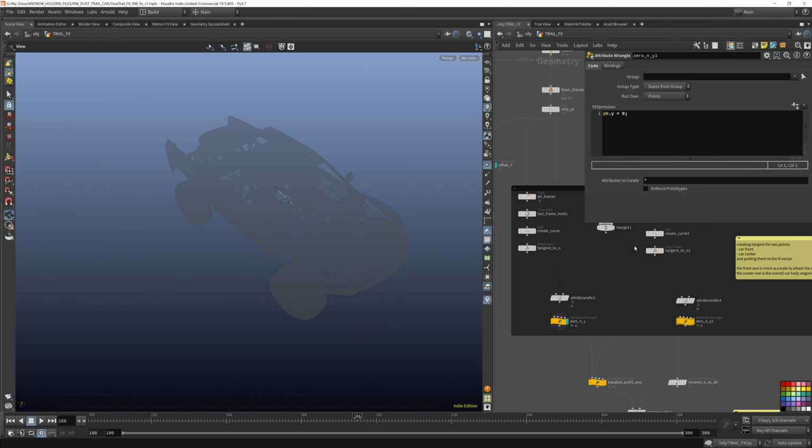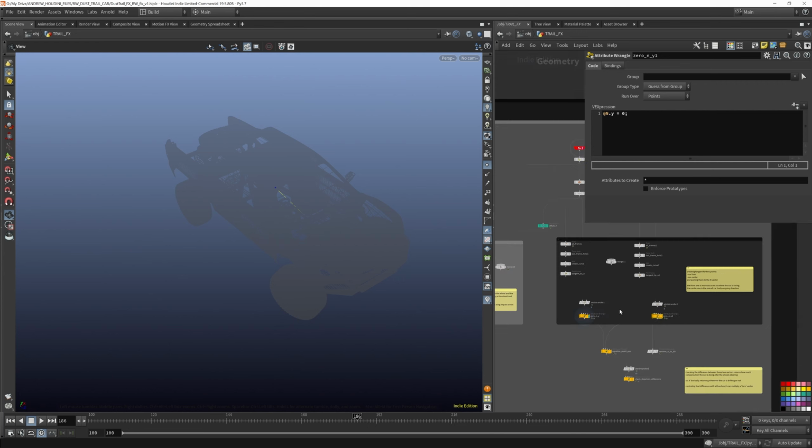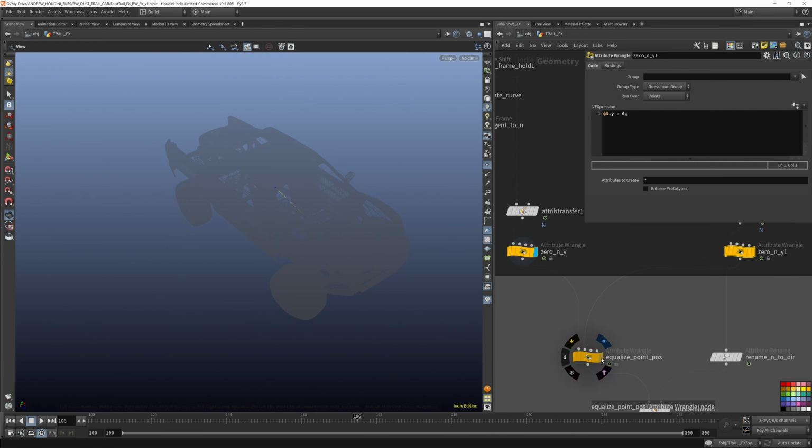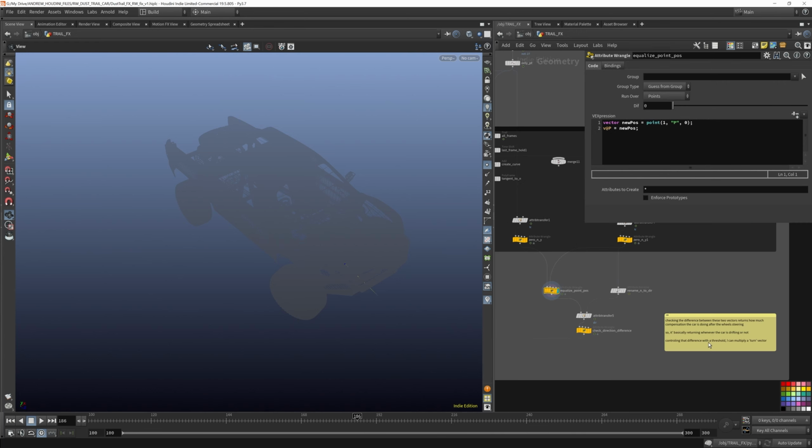Here again, we're just zeroing that out. Here we're comparing those two directions. We've got a note to say that this is checking between these two vectors and returns how much compensation the car is doing after the wheel steering. So basically, it's returning whether the car is drifting or not. If these are aligned, there's no drifting. But if these are vastly different, then we're going to be drifting.